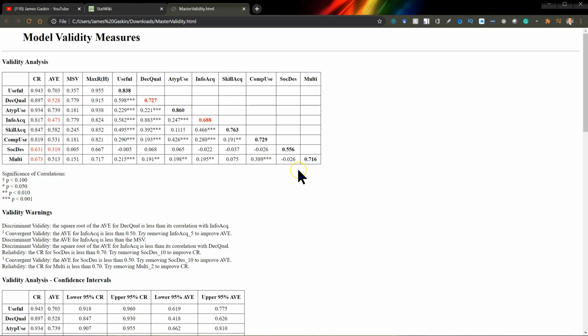Here it is. Just as before, it produces a correlation matrix with the square root of the AVE on the diagonal and the CR, the composite reliability, and the AVE columns right here, as well as MSV and MaxR. Additionally, it provides significance indications with asterisks and what those mean down here, and it interprets the matrix if there are issues and provides those issues or warnings down here.